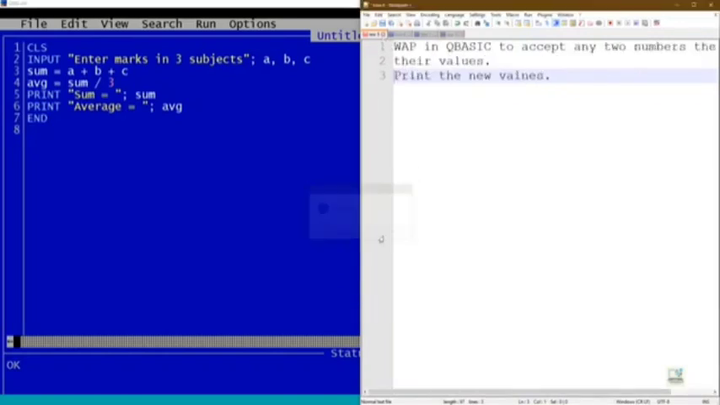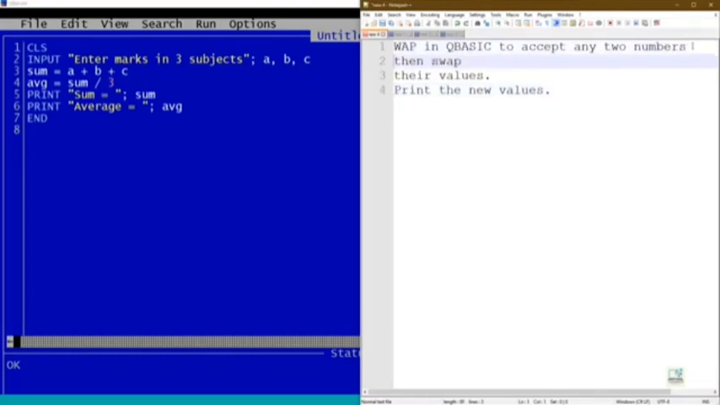The second program is: write a program in QBasic to accept any 2 numbers, then swap or interchange their values. Print the new values. Now swapping means interchanging values. Suppose A is 10 and B is 20. After swapping, A will become 20 and B will become 10. Means the value of the first variable will go to the second variable and the value of the second variable will come to the first variable.